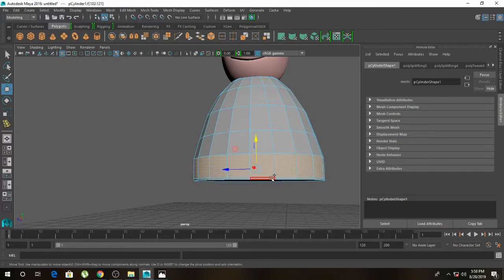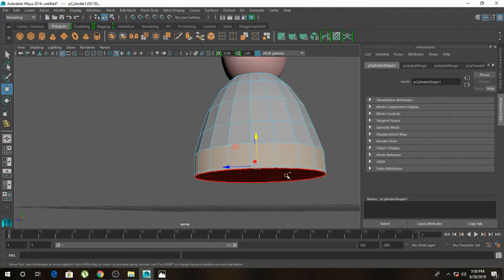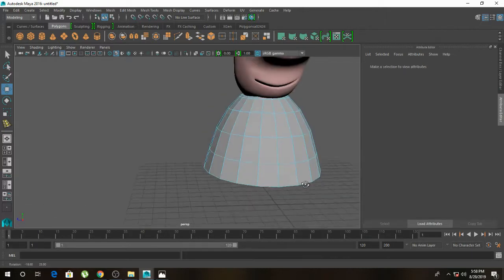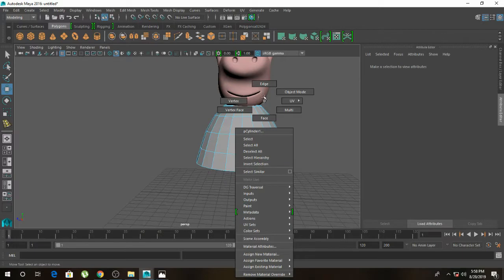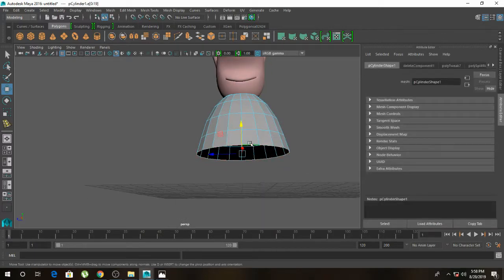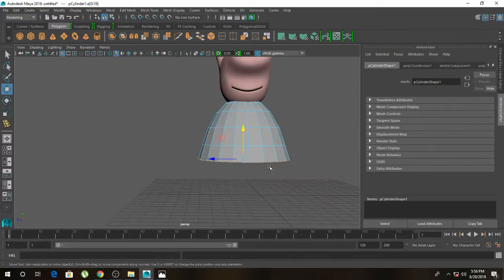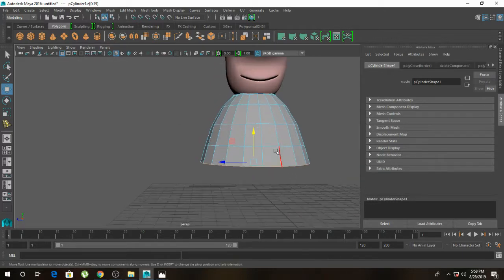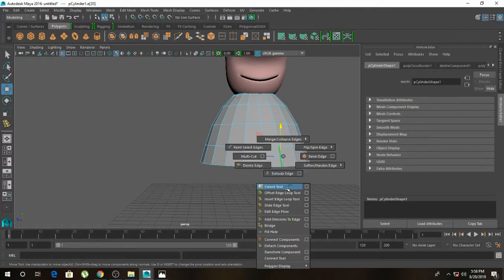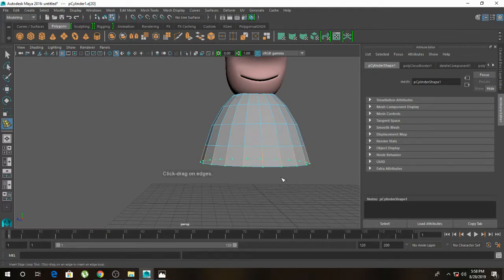Click on this face, double click on this face and I'm going to delete this, and then I'm going to double click on this edge, shift right click, and click fill hole. And then I'm going to insert one edge here and then I'm going to press 3.